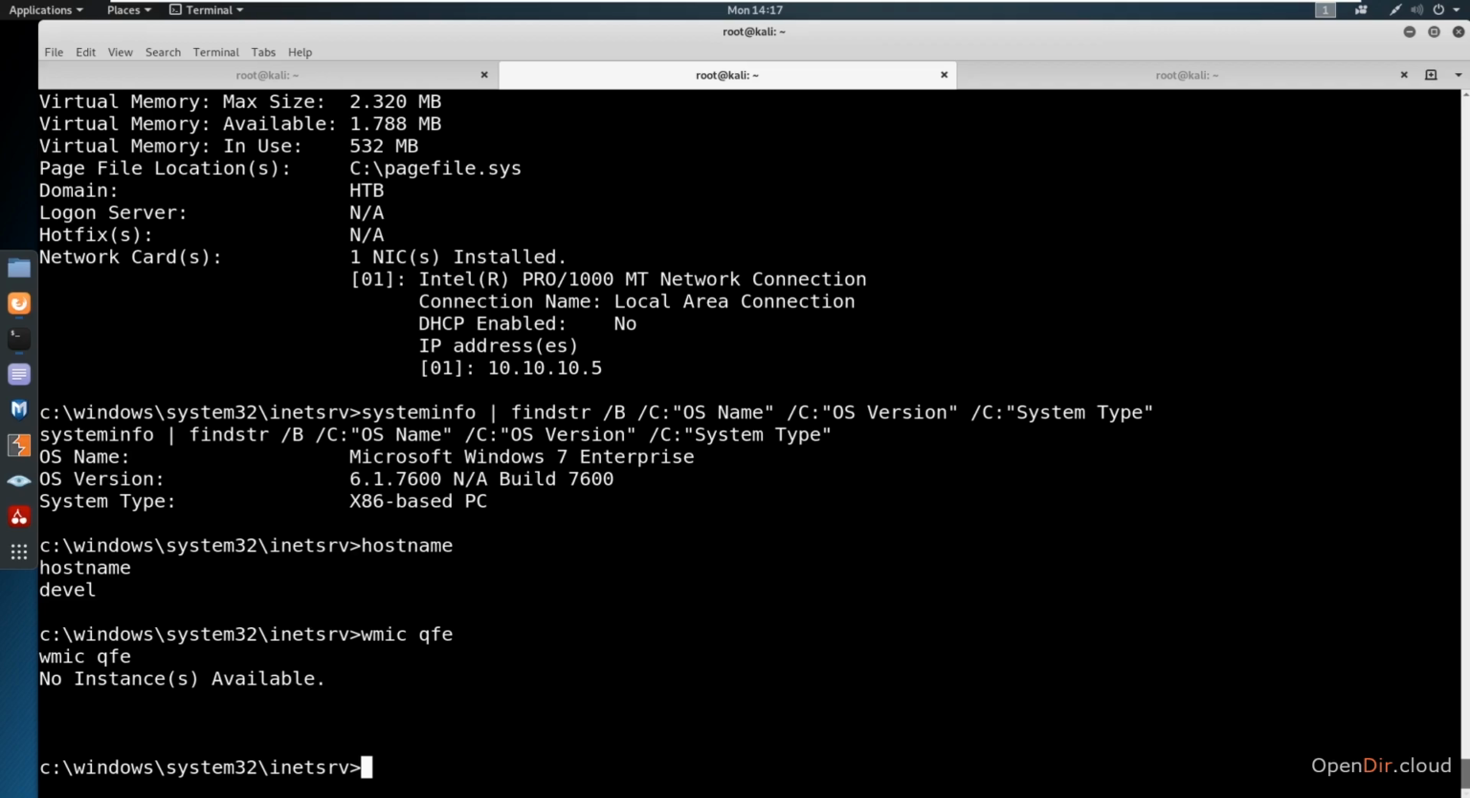Now, WMIC, what is that? That's the Windows Management Instrumentation, and the C just stands for command line. Basically, what it does for us is it returns information about the system that we're running it on. And what we're looking at with the QFE is what's called quick fix engineering. We're basically just trying to see, hey, what's available, what's been patched, when was it last patched?